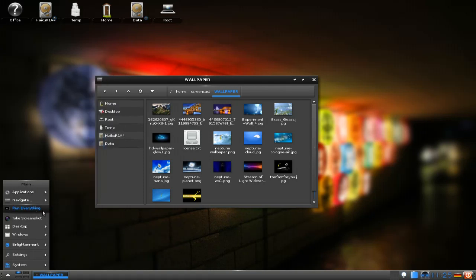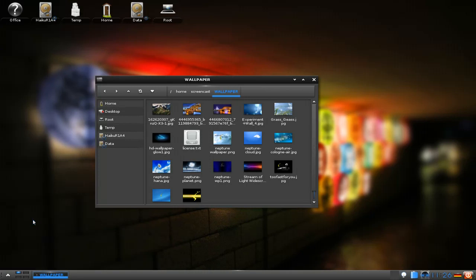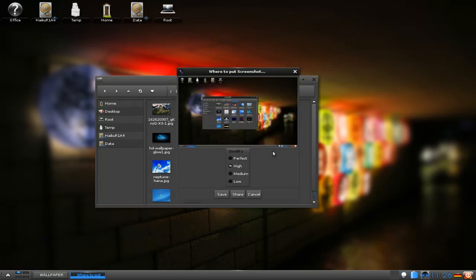Then there's the everything starter in the menu, which I will talk about later. Take screenshot: you can take a screenshot. This will open up a nice little screenshot application where you can set the quality, perfect, high, medium and so on. You can share the screenshot. This will be uploaded to a website and you get a link.